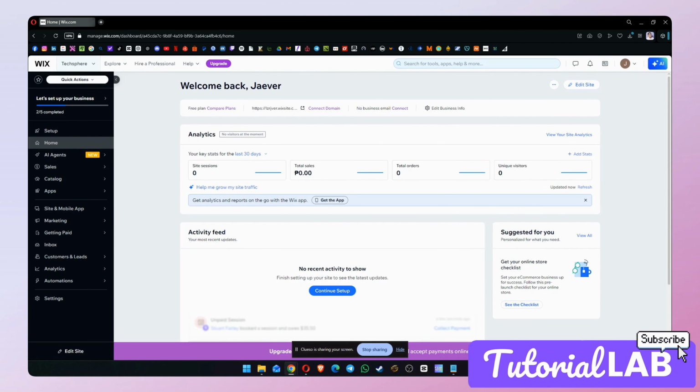This feature lets your search bar display rotating keywords with a typing animation. It helps grab visitors' attention and increases engagement on your website. Let's get started. From the Wix dashboard, we go to the website.